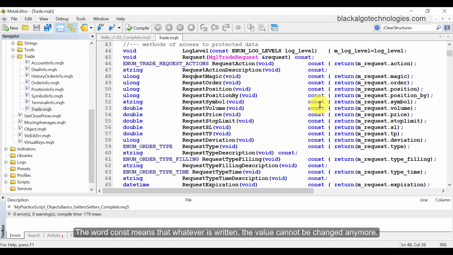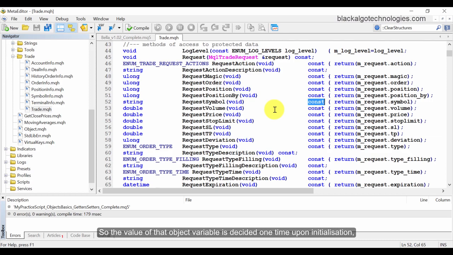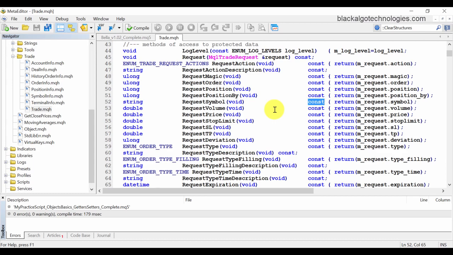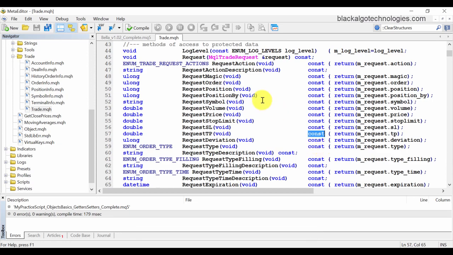The word const means that whatever is returned, the value cannot be changed anymore. So the value of that object variable is decided one time upon initialization, or when you first assign a value to it, and after that it can't be changed anymore, which is important. After you get, let's say, the TP value using this RequestTP getter function, you don't want this value to be tampered with, so it is a constant, can't be changed anymore.